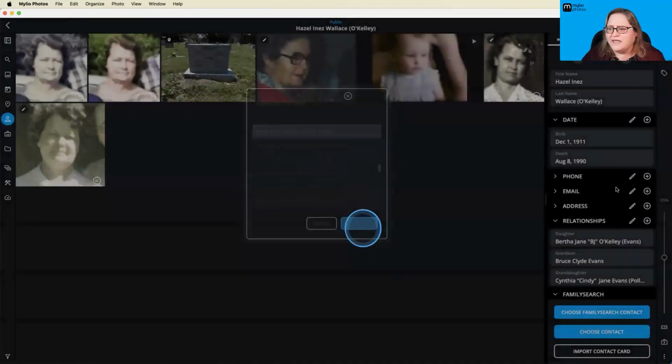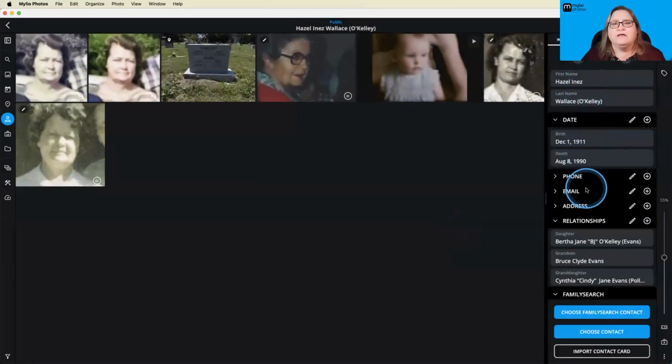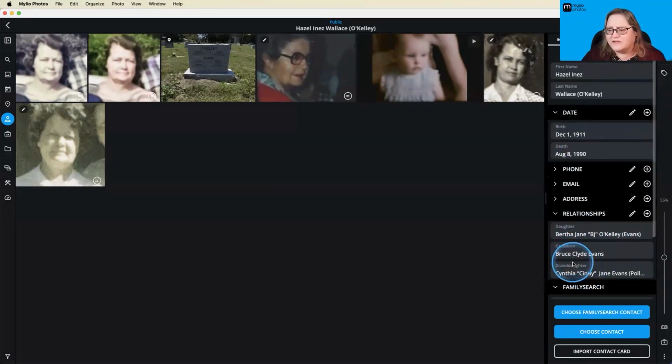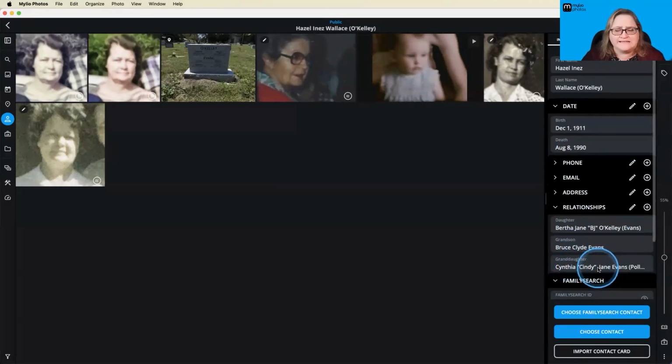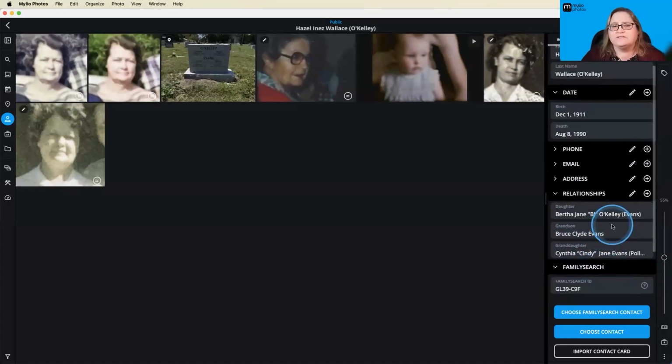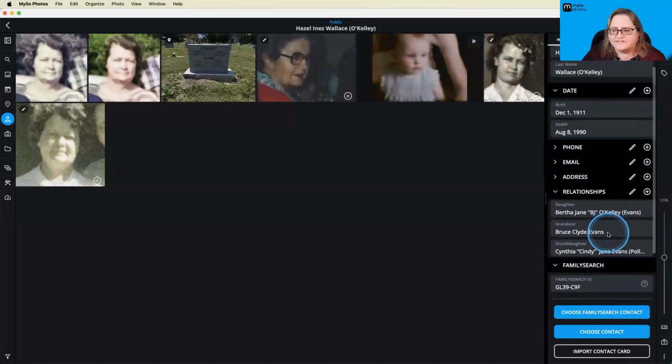And choose continue. And that's going to go ahead and fill in pertinent information that Family Search has on my great-grandmother. So now I have her birthday, I have her death day, I have other connections here. I have her grandson, which is my uncle, her granddaughter, which is my aunt. And all of that information was automatically populated from Family Search.